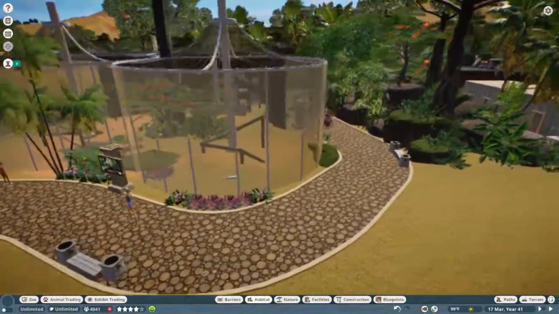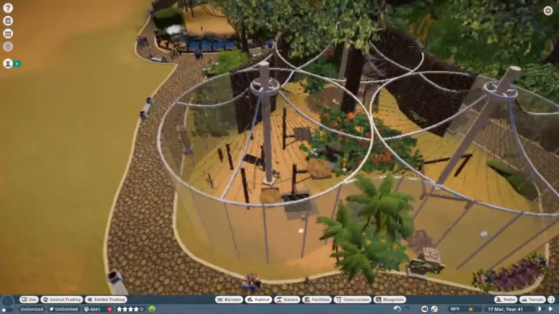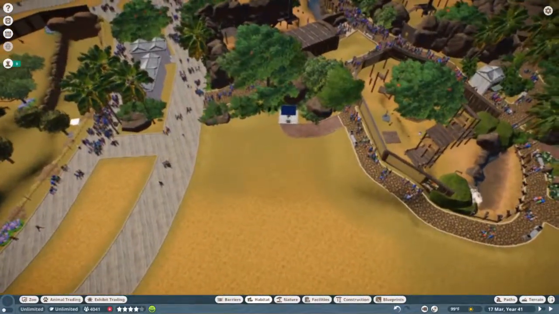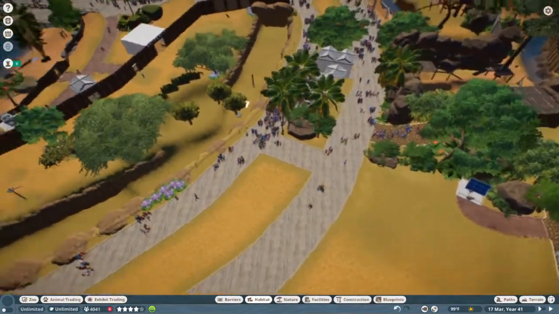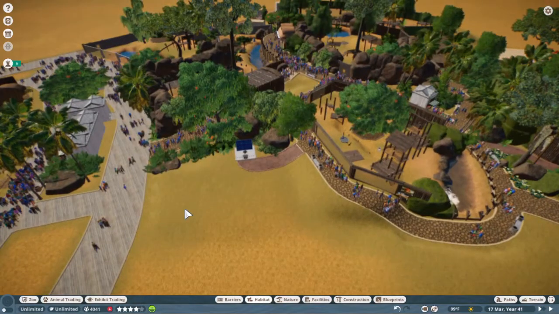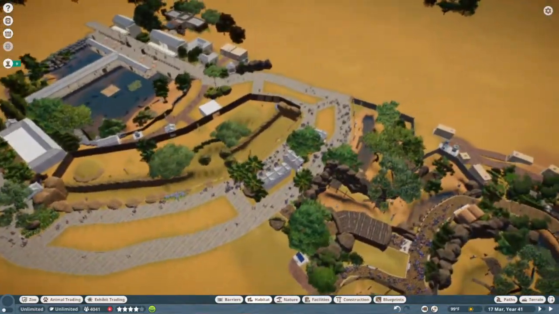What I want to do from here, I want to do a little path decoration. I want to add some shops. I want to spruce up certain locations. And then after that, we'll move on to the next habitat. The next habitat that I'm going to do was a special request.